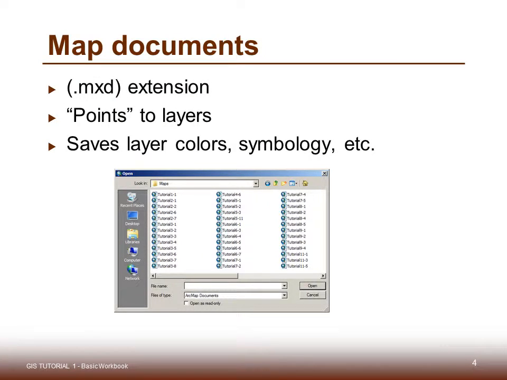The important thing to remember about map documents is that you're not actually saving the geographic data itself when you save a map document. What you're saving are the layer colors and the symbology, things like the title on the map, and the format as far as the order and presence of various mapping layers and the data you're putting into a particular map document. But again, you're not actually saving the base map data when you save a map document itself.